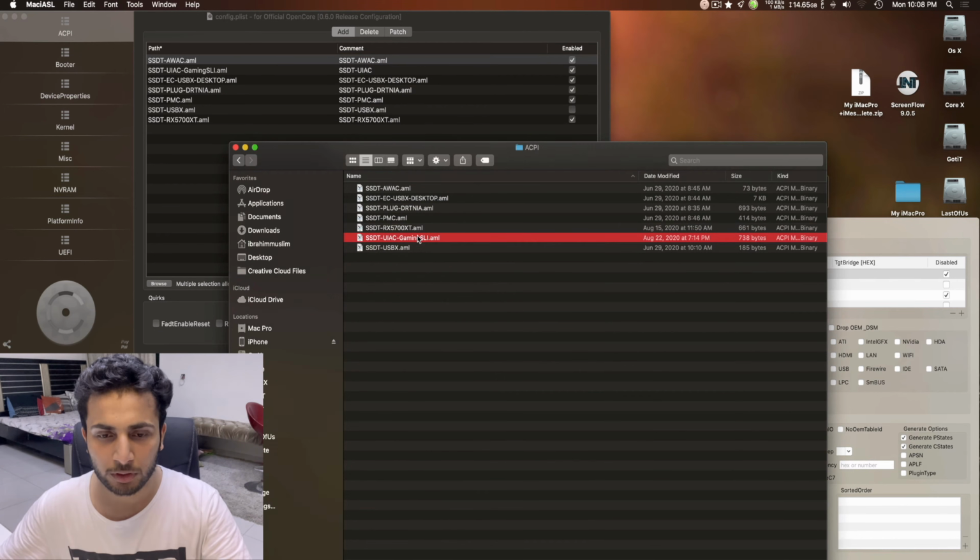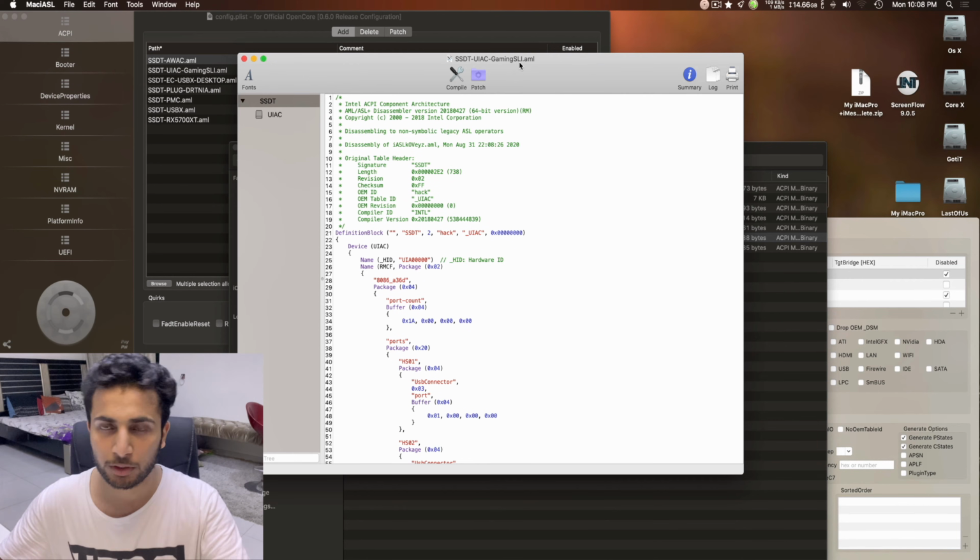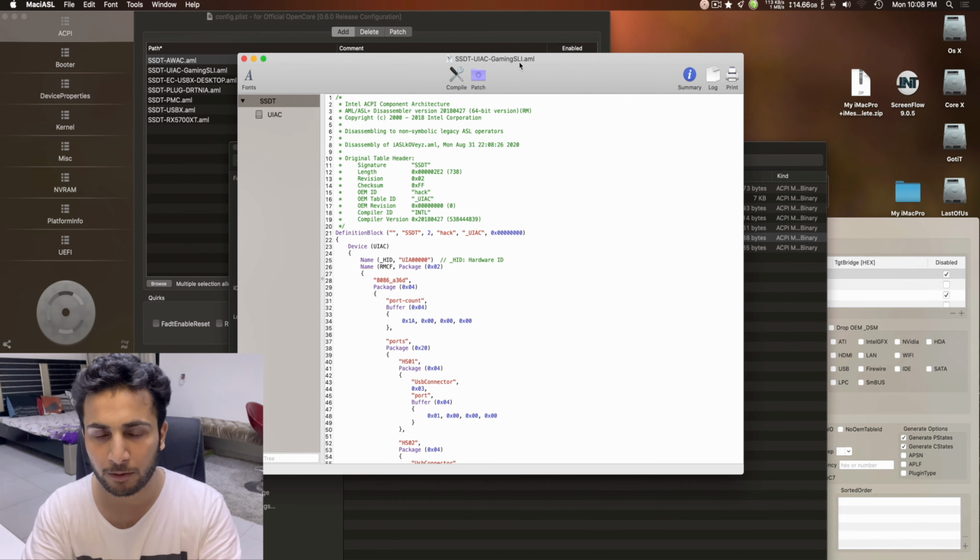Then we have this one. This one is specifically for my Gaming SLI motherboard. You cannot use this one. You have to write one for your specific motherboard.